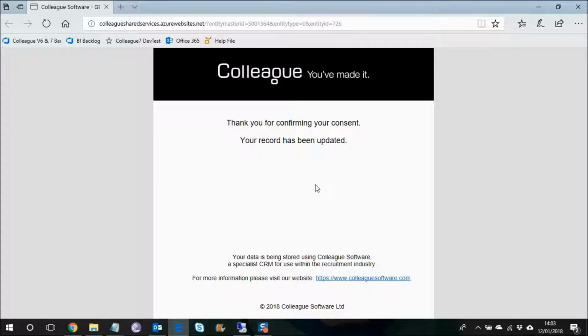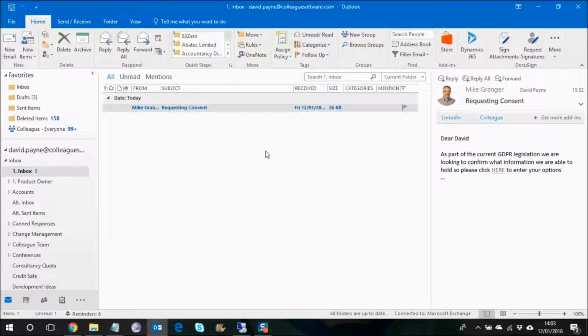On the basis of the selection, the user can then hit submit, and then they'll be advised that their record has been updated. So from their perspective, their job is done, and the web page can be closed down. So what we'll do now is we'll return to colleague, and we'll hopefully be able to see that record updated accordingly, and the history is logged against it as well.